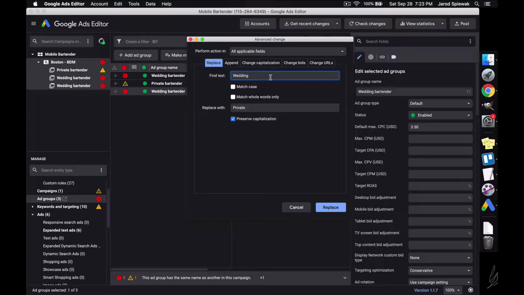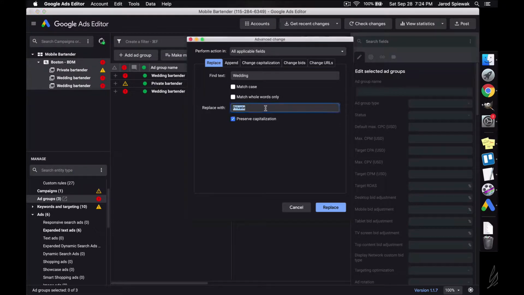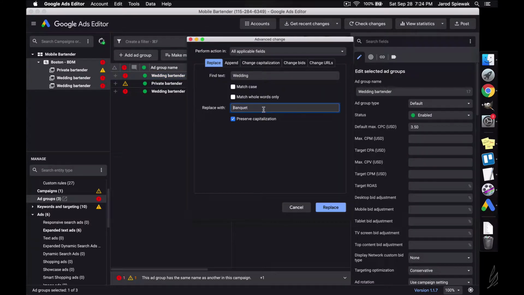Now we're going to go in here and we're going to find, because I copy and pasted that, I'm going to need to grab that again. We're going to replace wedding, and what this also does is it allows us to keep the find text the same, and we don't need to replace that at all. So we're going to find wedding, and we're going to replace it with banquet. Replace. Replace text. What did I do wrong here?